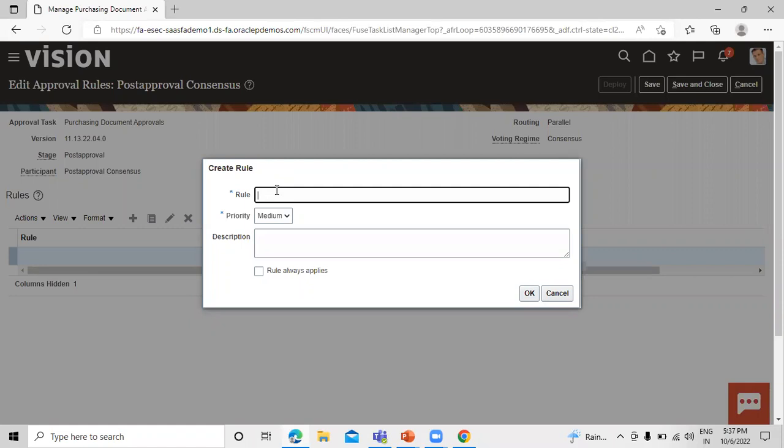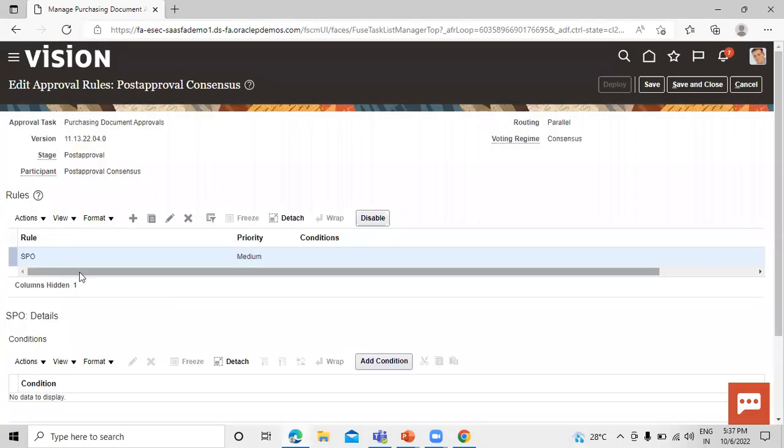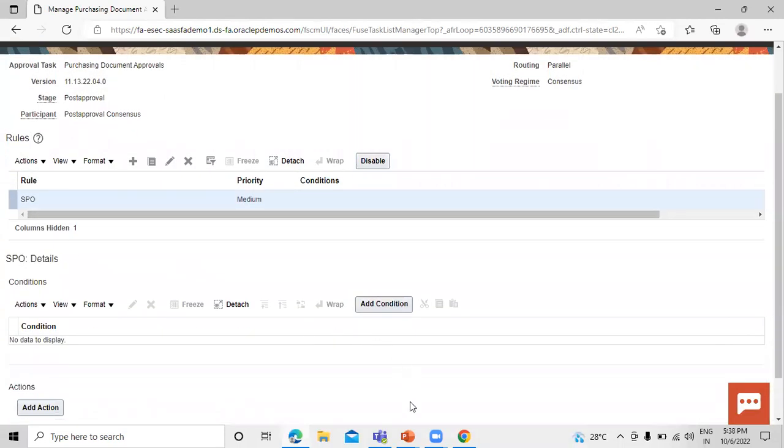The rule name you can define as per your requirement. I'm going to define it as standard purchase order, and click OK. Now create the condition. Click on add condition.